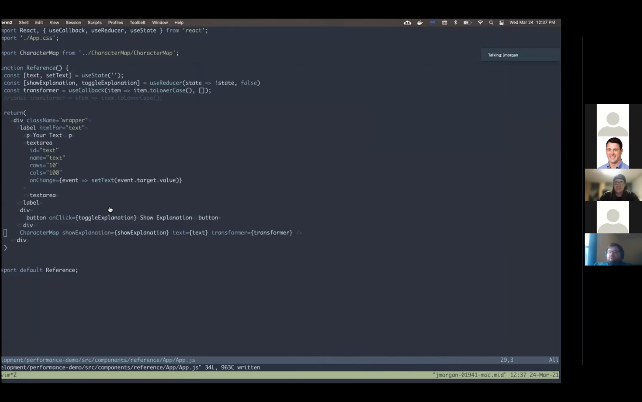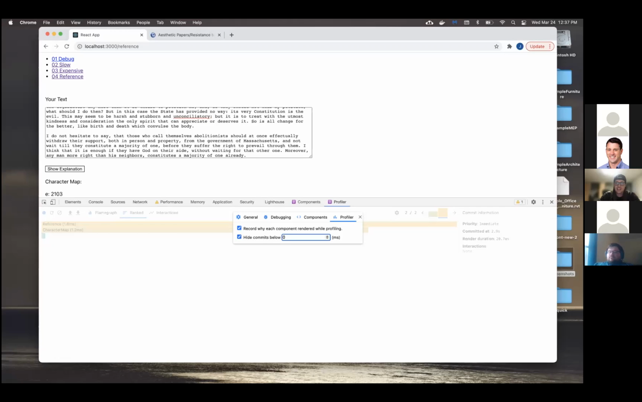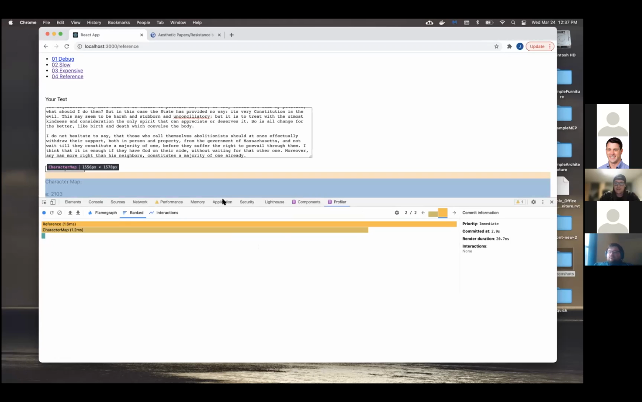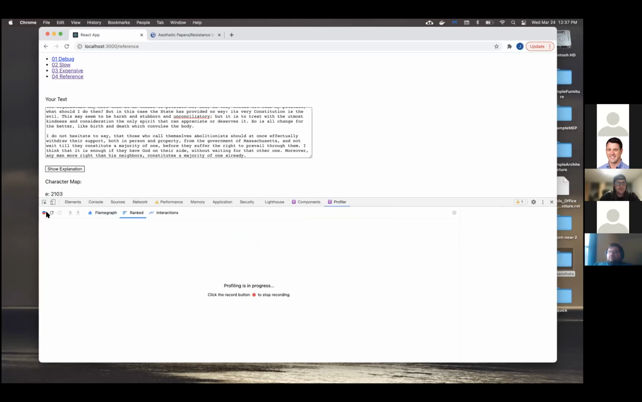So one thing I didn't show you is that in the profile, you can also hide certain interactions that take below a certain threshold of time. And I don't think this will probably work because everything's moving pretty quick now, but let's just try it. So let's profile. We'll run this, add some characters. It's going to take some time to do that. There you go. Show explanation and stop.